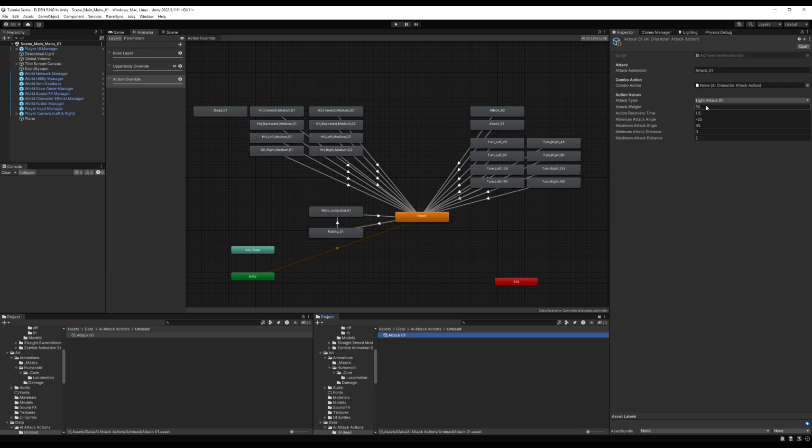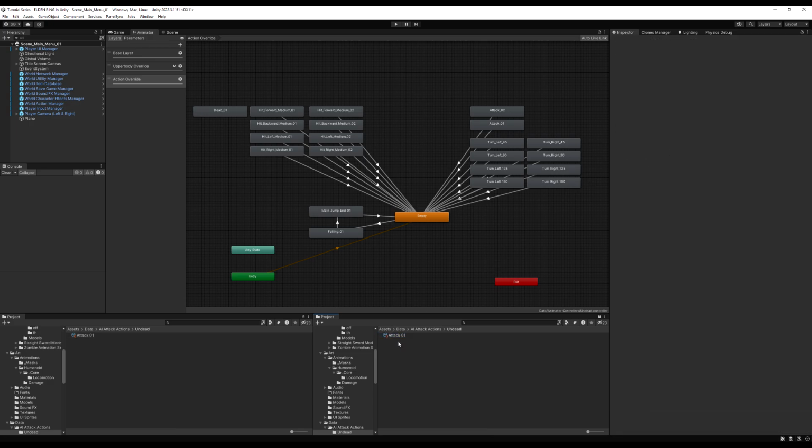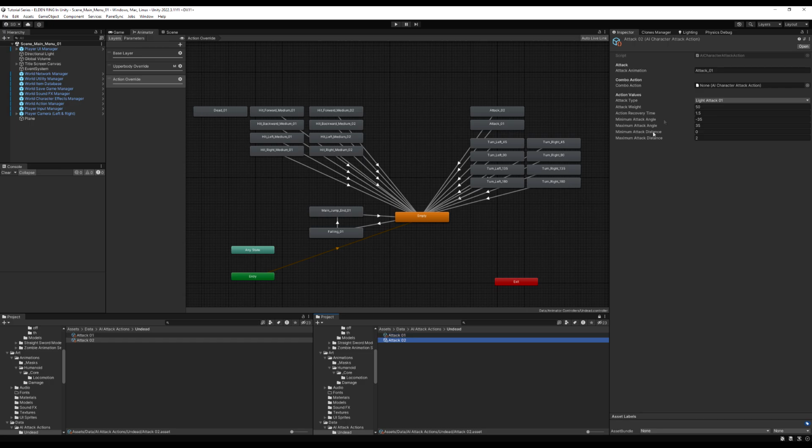So I'm not going to set up combos for this video. We're going to do that in another one. We're just going to get the attacks working, and all of these angles and distances look fine to me. And the minimums and maximums are all good. So I'm going to rename this Attack 02, duplicate the original Attack 01.